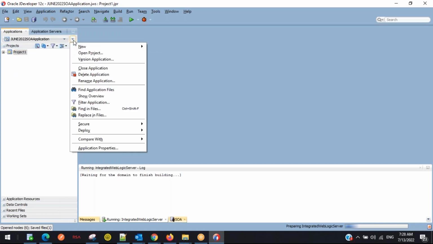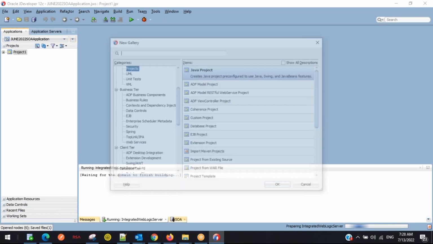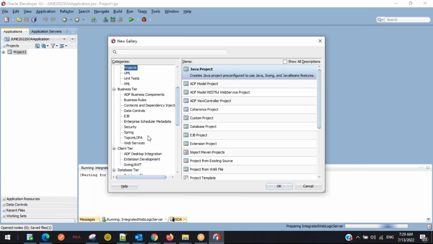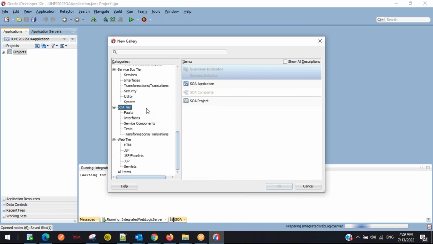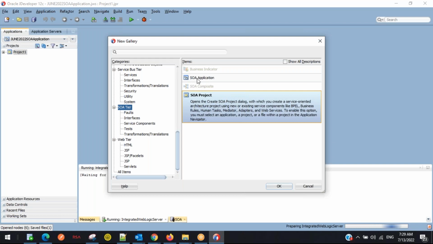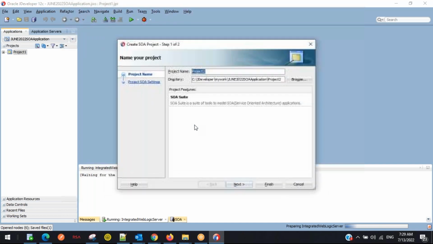It's very simple. Go to this drop down icon, and you can see new project. Once you click on this new project, you can see an option called SOA Tier. Under SOA Tier, you have an option called SOA project. Last time we selected SOA application, but now I want to select SOA project. Click OK. Once you click OK, a wizard will come. It will ask you some details. So what is the project name? I want to say Hello World.